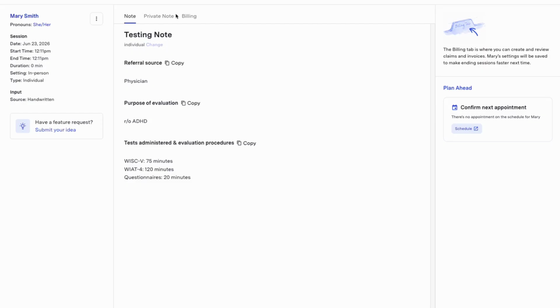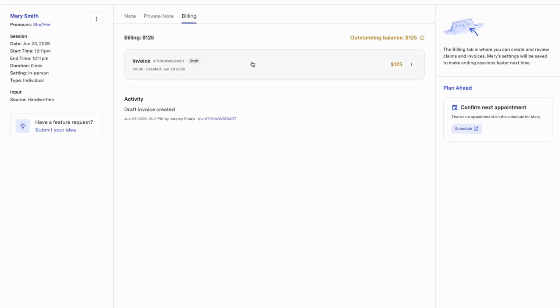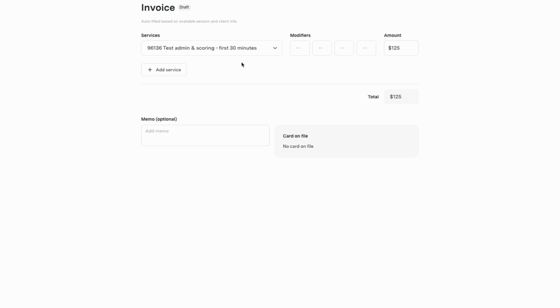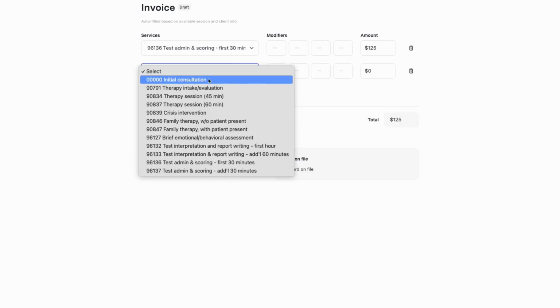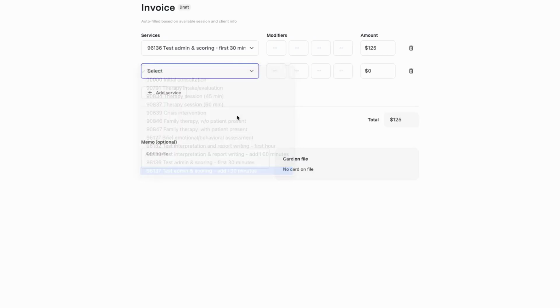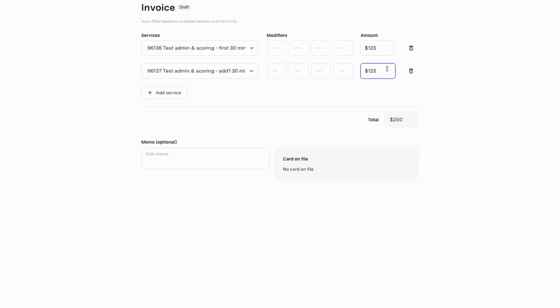The only thing here, it is a separate step, it looks like. So you have to go over to billing, then you have to click on the invoice, and then you have to click on separate CPT code. And yeah, this is interesting. So I don't see a super easy way to add multiple units.